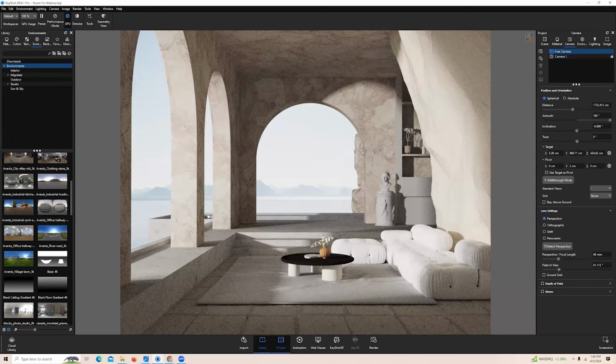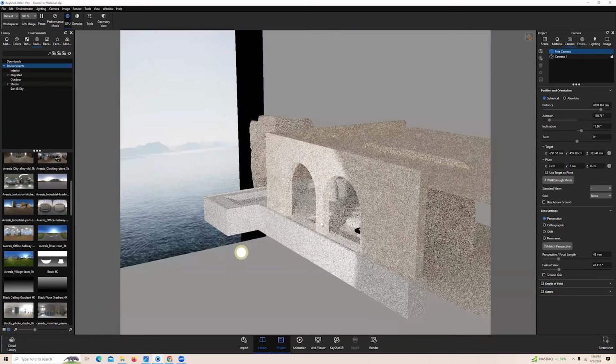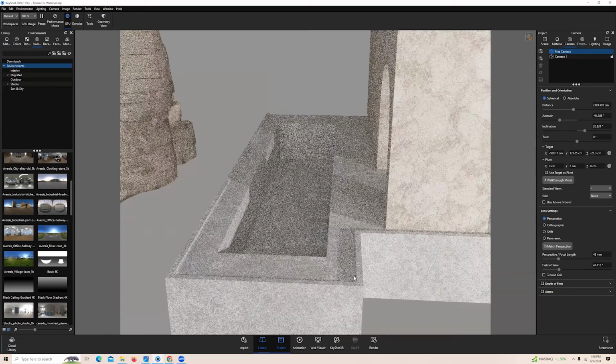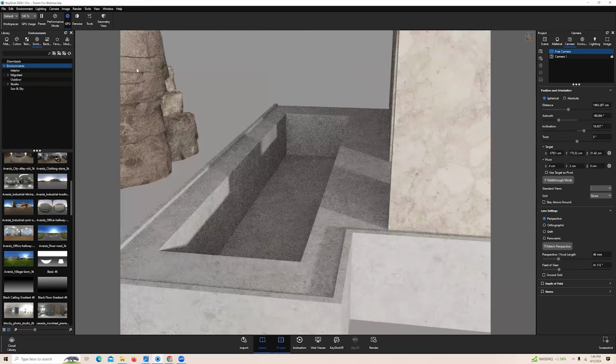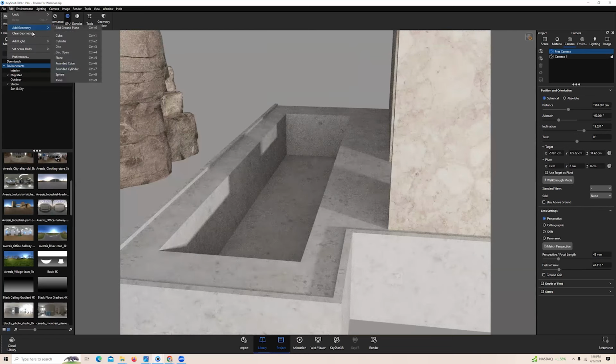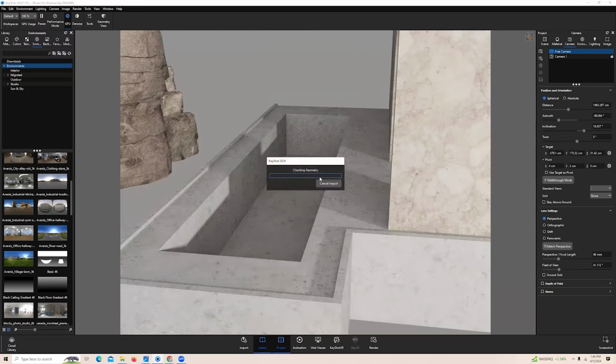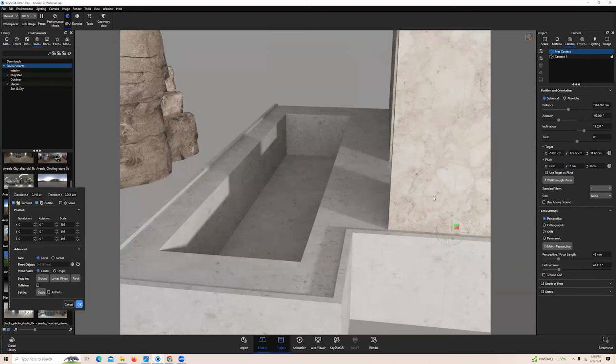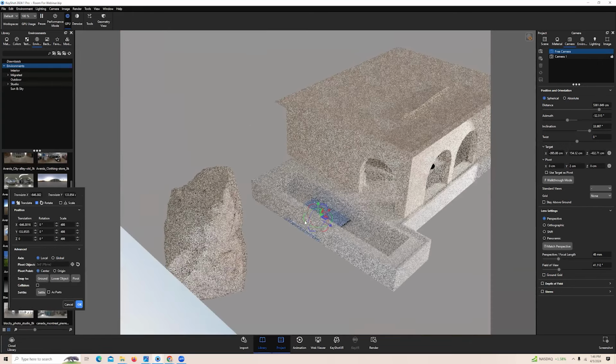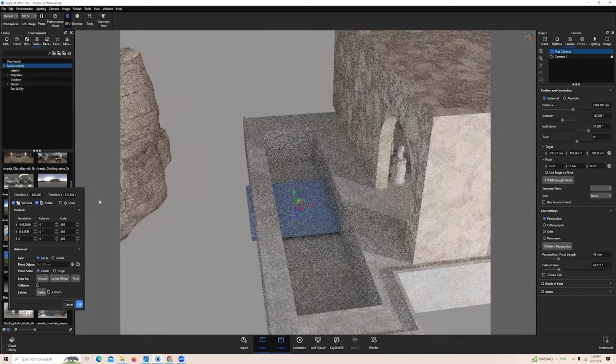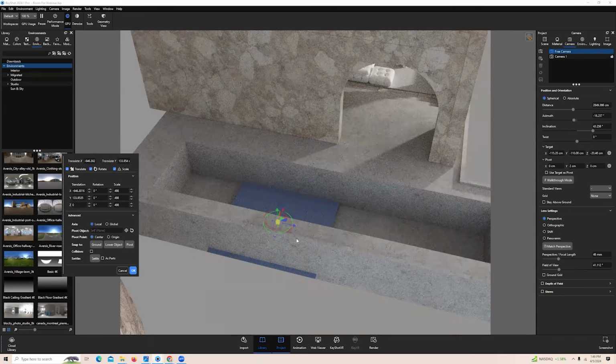Okay, so we've got a lovely pool area on the side here. Let's give it some water. What we could do is go to Edit, Add Geometry, Plane, and then move that over. And we want to scale this again. And once again, this is unselected.